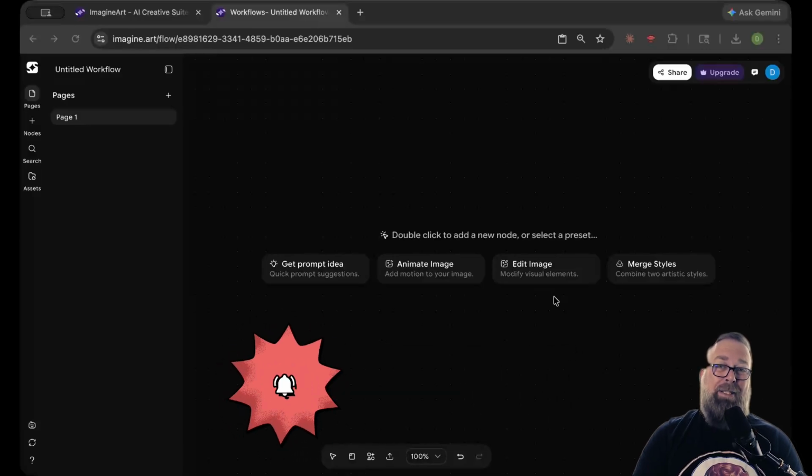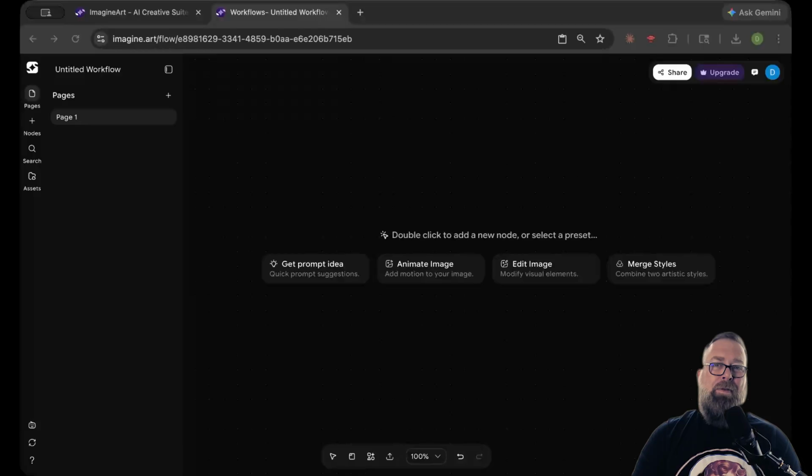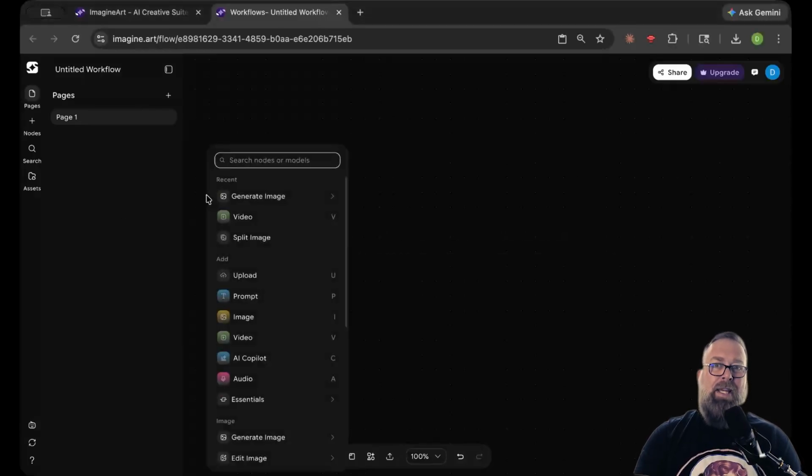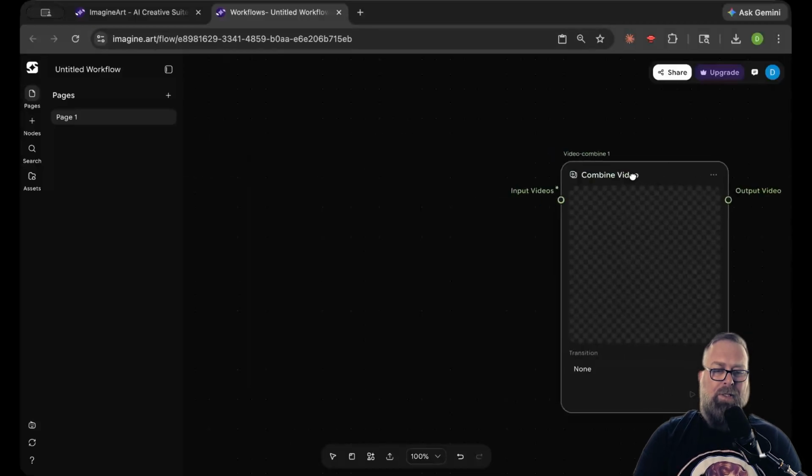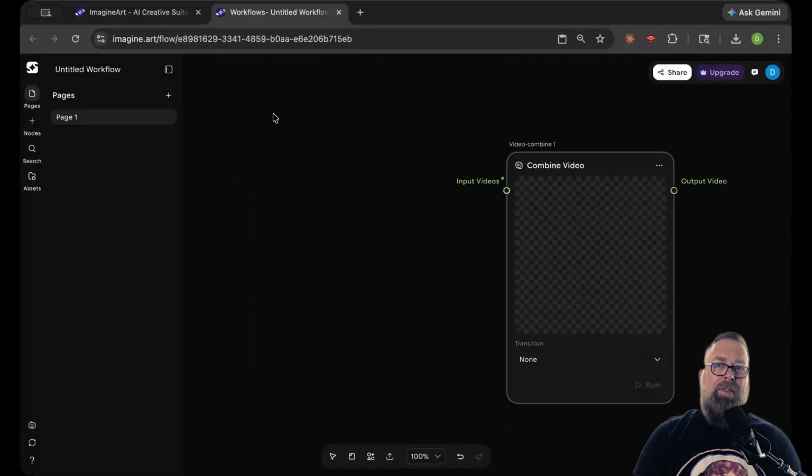All right, back to the new nodes. Let's start with the 2 video-related ones. Combine videos takes multiple clips and merges them into a single output. Think of it as a really quick way to stitch things together when you don't need a full editing experience.